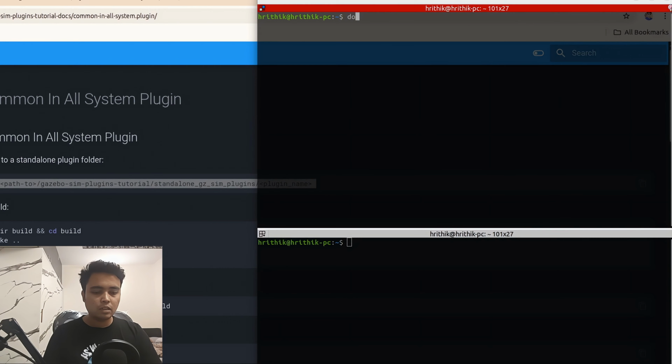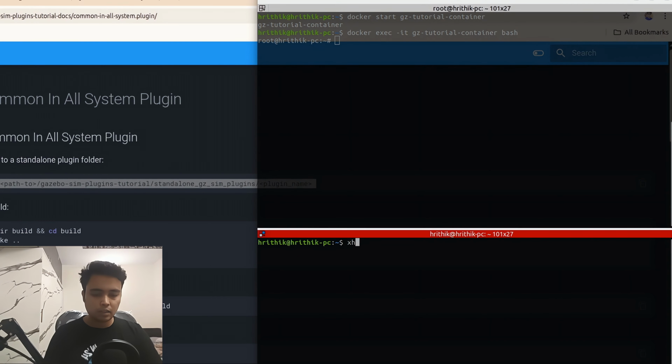Docker start gazebo. Oh, my bad, I should not be writing bash, sorry. We started the container, then we go inside the container. Now we go inside the container. As we have to use GUI, we have to do xhost plus.